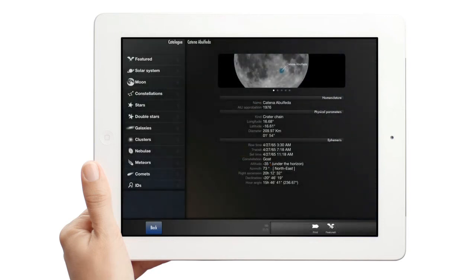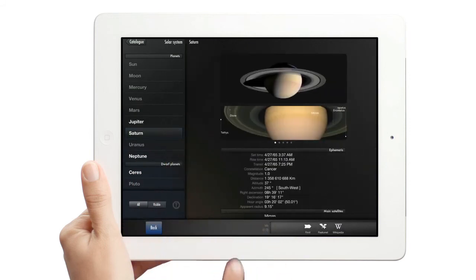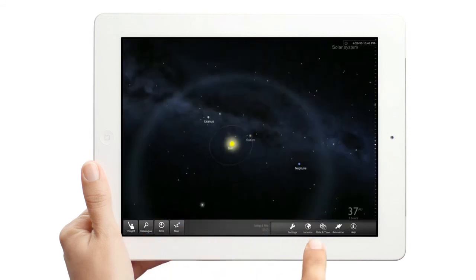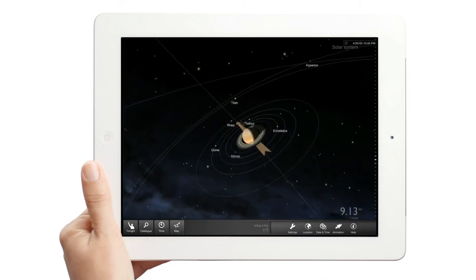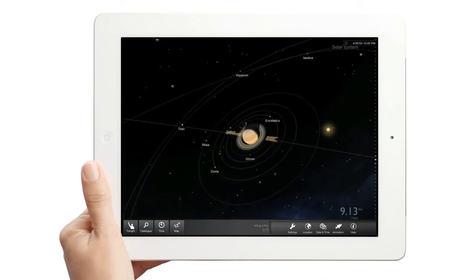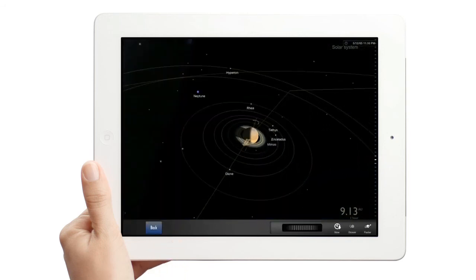View all planets and their moons. Click the Find arrow. Zoom into Saturn and see its moons. Click the Time button again and see Saturn's moons as they orbit the planet. Even the most outer dwarf planets of our solar system are viewable with StarMap.